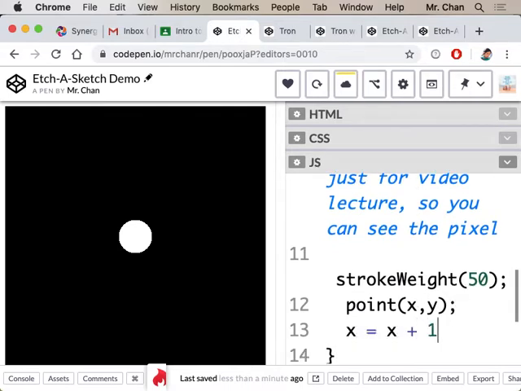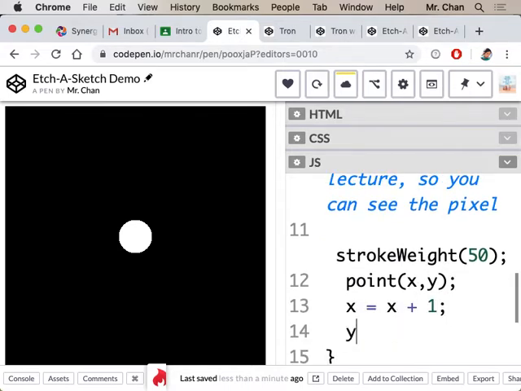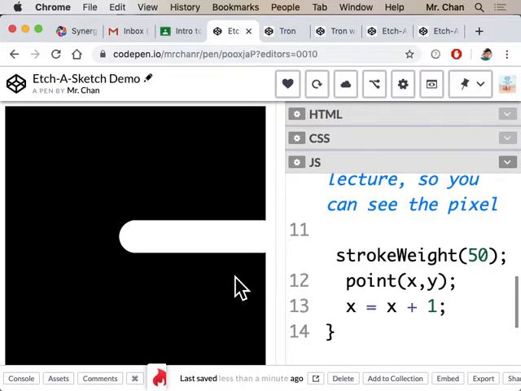X equals x plus 1, and you're learning shortcuts for this. Y equals y plus 1. I probably don't want to do that yet. Let's just do this: x plus equals 1. Right. So now when I draw, ooh, right, it moves right. Great.